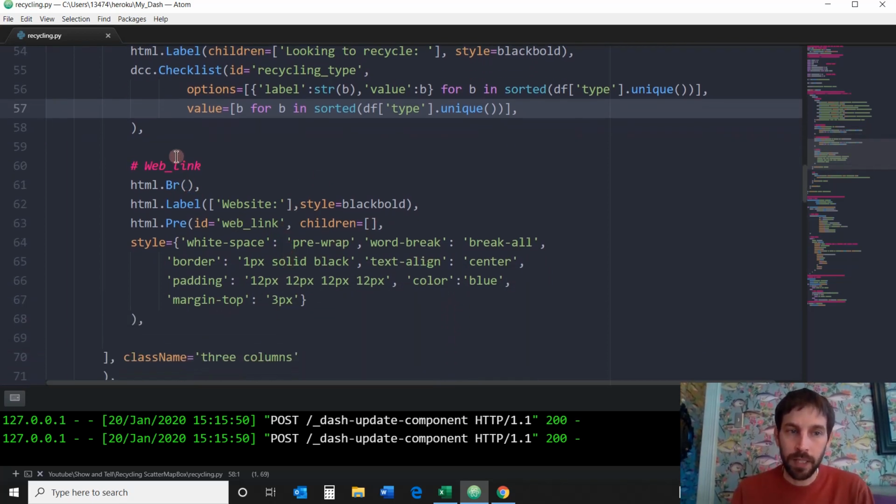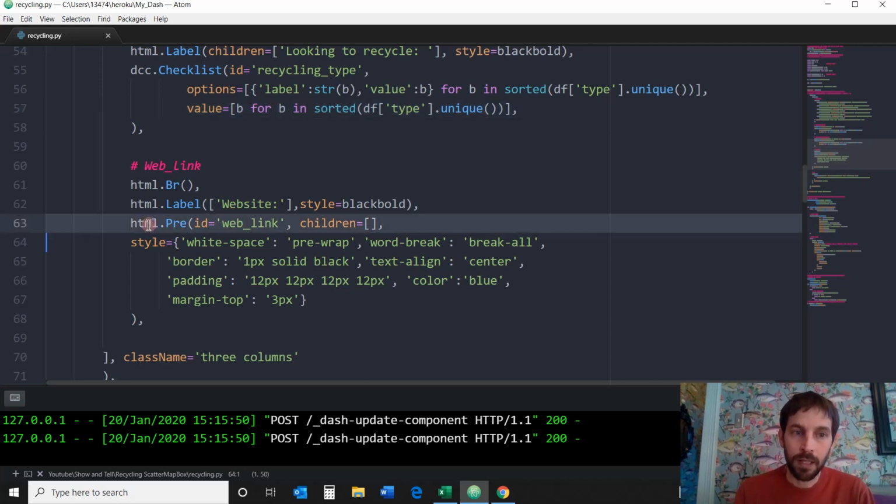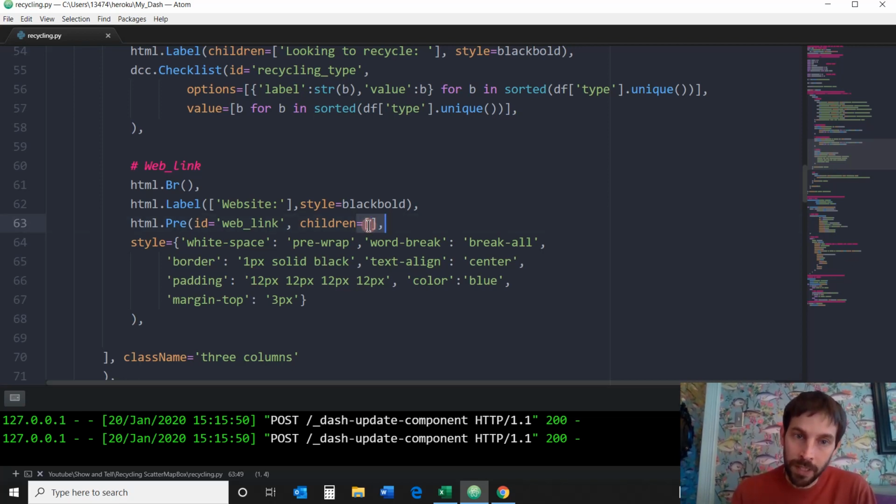Then I want to add a web link. So here I'm not adding the actual link itself. I'm just adding an HTML element, the PRE element, with an ID web link and an empty list of children. And here in the empty list, in the children, is where the link itself is actually going to go in. I could put in a link right now and that will show up, but I don't want one link. There's 900 or 800 different links, and I want them to go in there based on what the user chooses. So that I'm going to do below, and that's why this is empty right here.